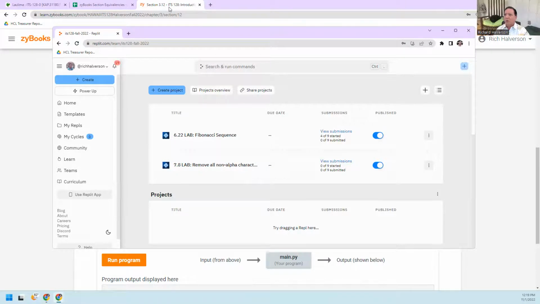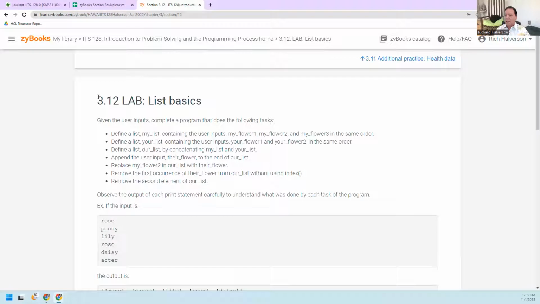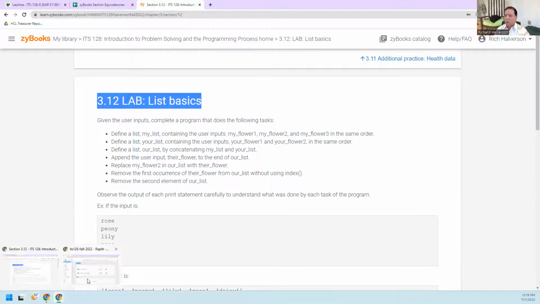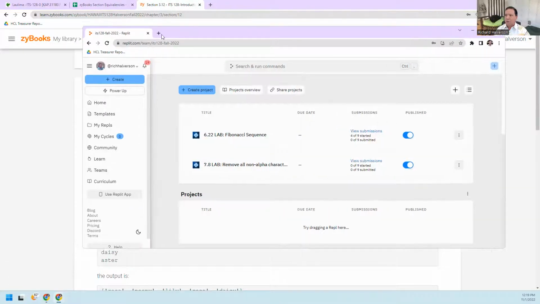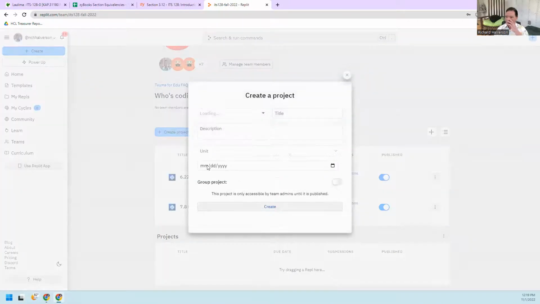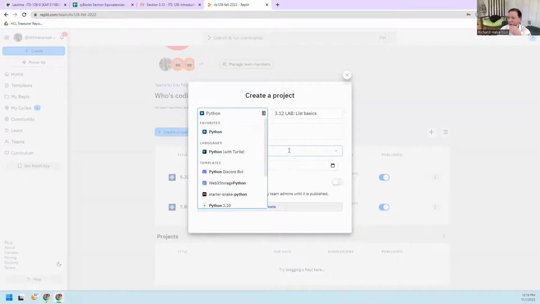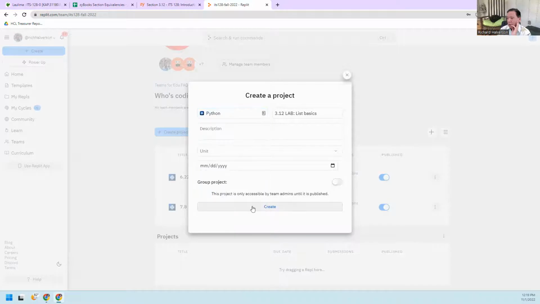So I'm going to make one called 3.12 list basics. Let's make this easier for me to do right in there. And I'm going to get a project called list basics in Python, and create.